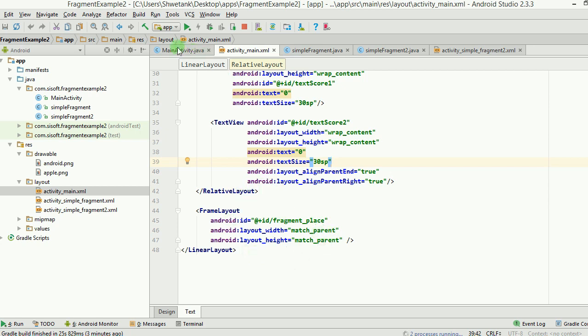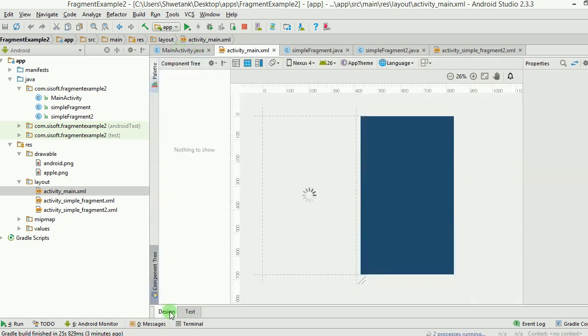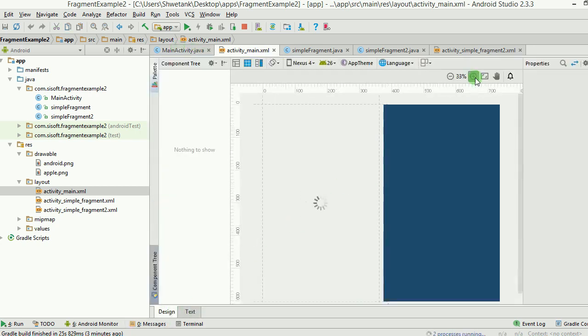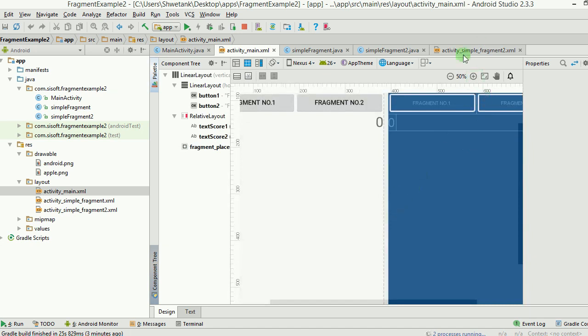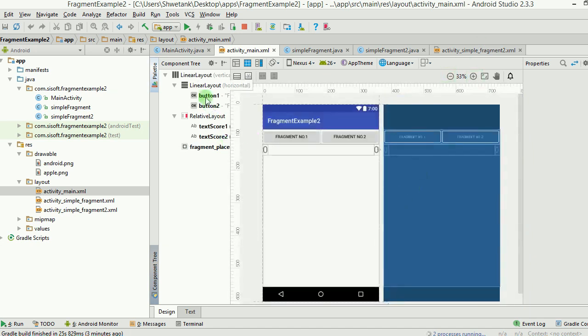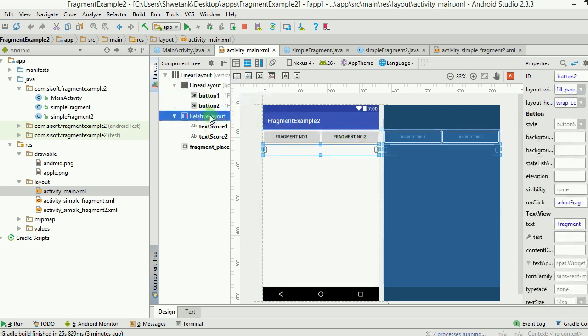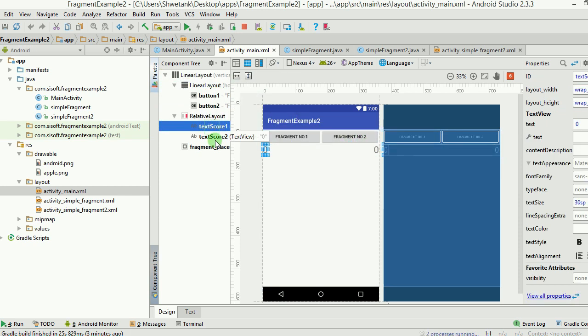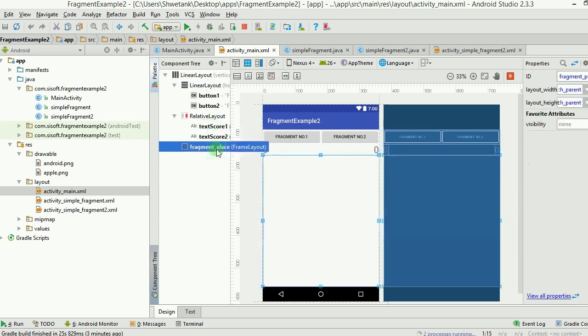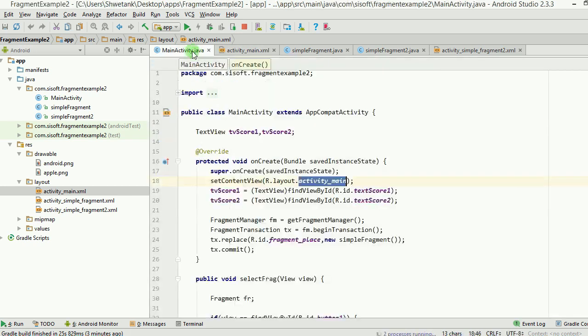Now let's go to main activity. So this is how the layout looks when you prepare it. Not to mention, you can click on these and then see what is the area that this linear layout is holding on to. These are individual buttons, then relative layout, text views, and then the fragment place, which is basically the frame layout. Let's go to the main activity now.